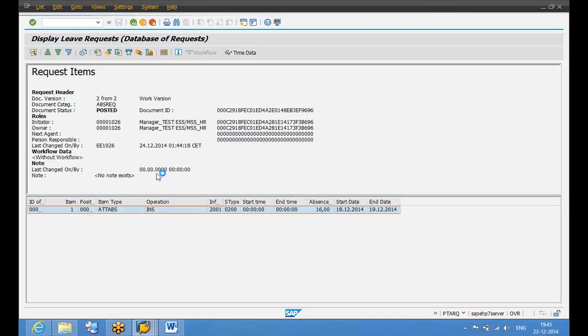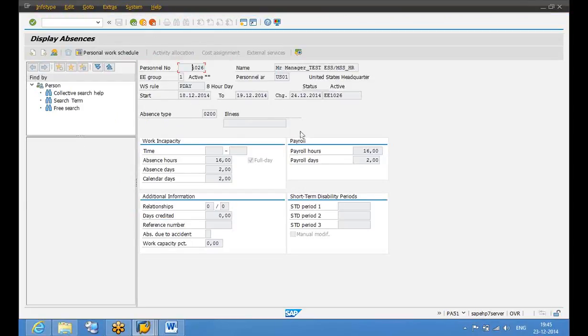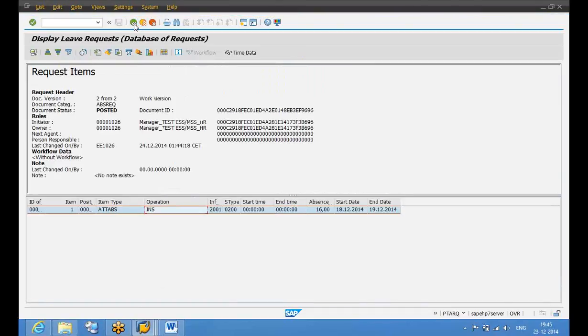Now it takes you to that infotype 2001 because it is posted. Now the status is posted. See this, this is the record that is created, the record maintained by employee 1026. Now whether it has deducted the quota also or not: here you can see the absence days and absence hours. Now you can go back to your quota and check it out in the 2006 infotype.